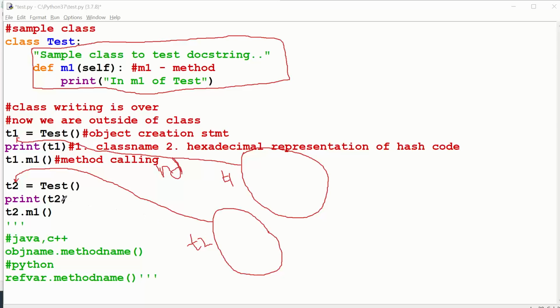Okay, fine. So print t2. What happens when you print t2? The indirect address of this object will come and display. And t2.m1 means this object is now executing the method m1. So any number of objects you can create, all those objects can execute your m1 method. The same operation will get performed by all objects, right?